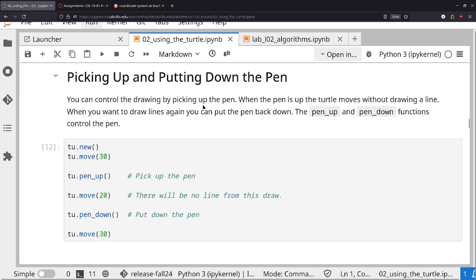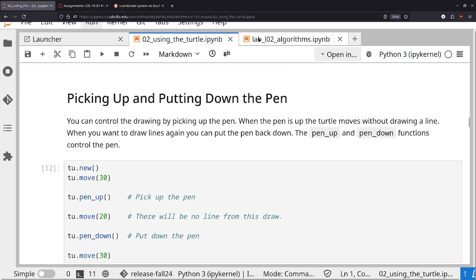Oh yeah, we're on lesson number 2 now. So we're not in the lab anymore. We switched to the lesson, and we're gonna finish the rest of it, which will allow us to do the rest of the lab.